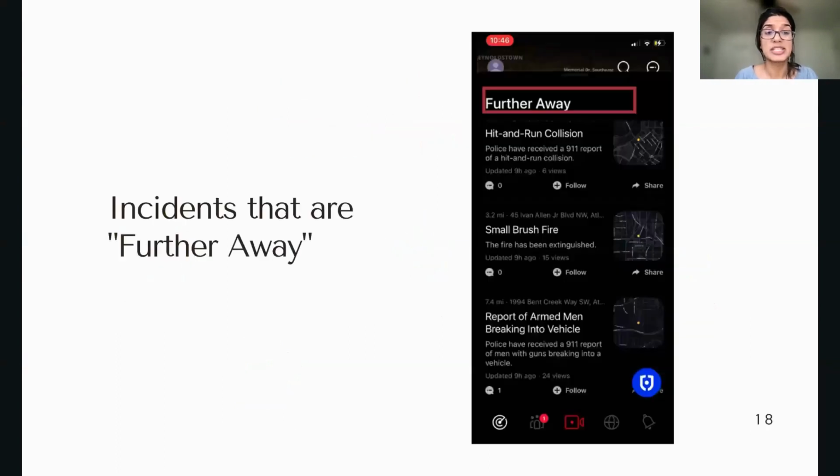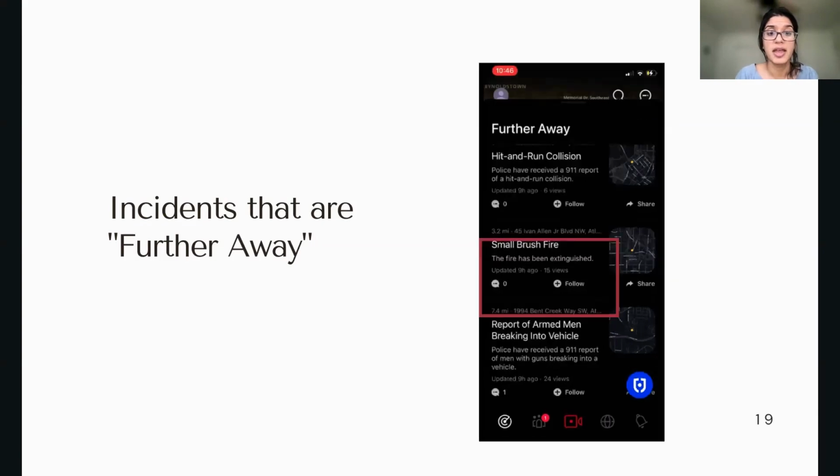For example, we saw a set of incidents that were labeled "further away." These incidents don't present a threat to safety, but are shown to the user regardless. When I used this app, I saw a notification for a small brush fire that was 7.4 miles away.